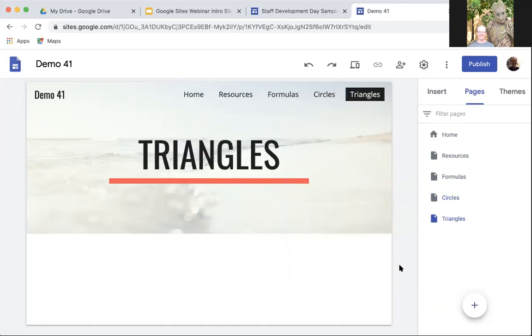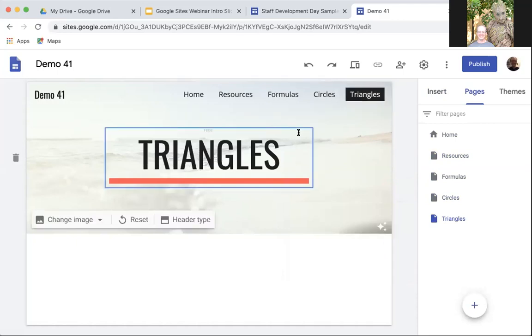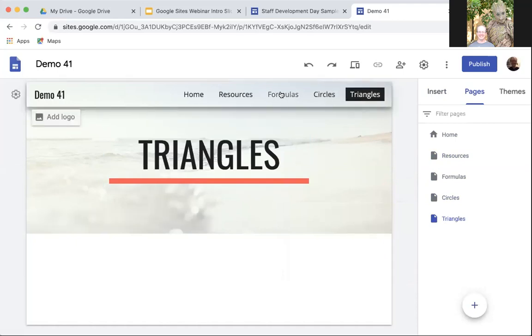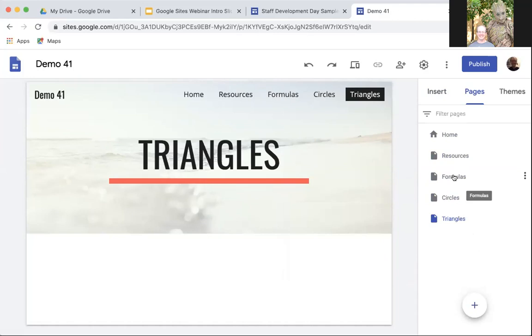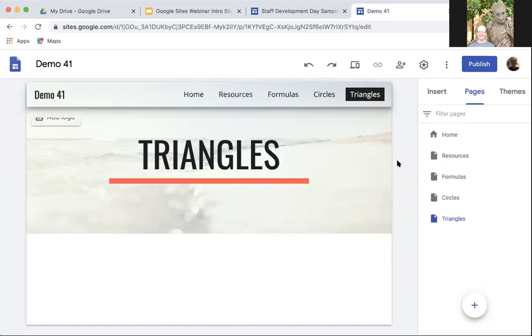And the nice thing about this Pages tab is now I have these going all across the top, and that's nice, but these probably belong under formulas, or maybe everything belongs under resources. I can drag and drop these as well. So if I wanted formulas to show up underneath resources, I can do that. So I can just take formulas.